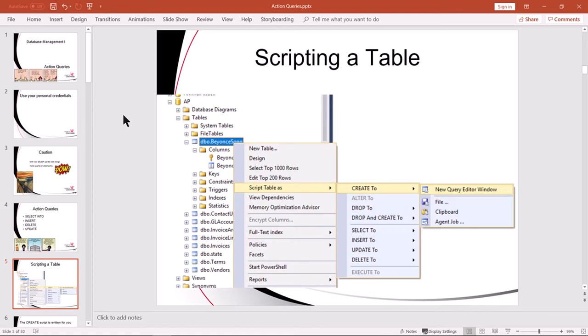SSMS does a lot of neat things for us. It's a good tool that we use in production environments quite often. One very powerful thing we can do is to script a table. In this slide, you can see that it is a series of menus attached to the individual table. You work your way down to script table as, and then create, and then new query editor window. I'm going to go ahead and do this for us right now.